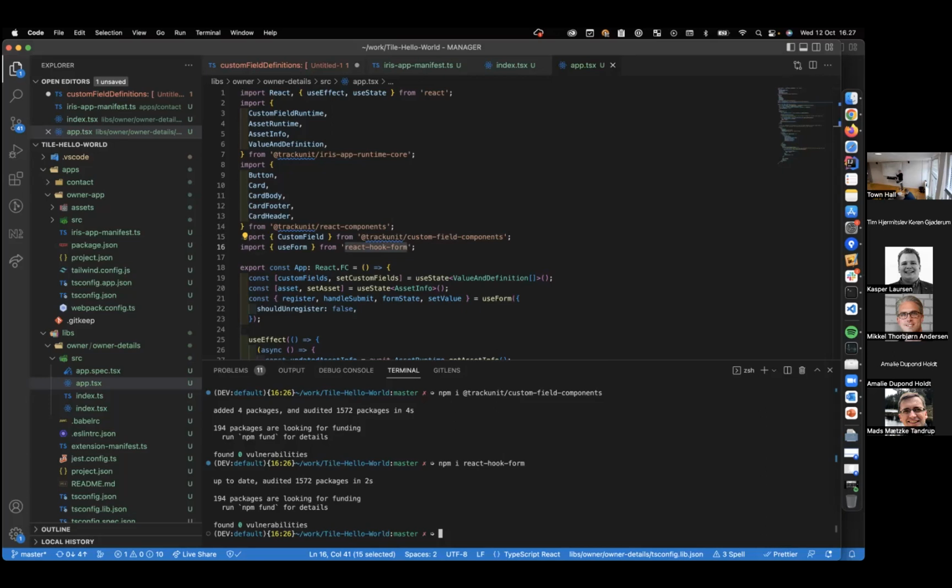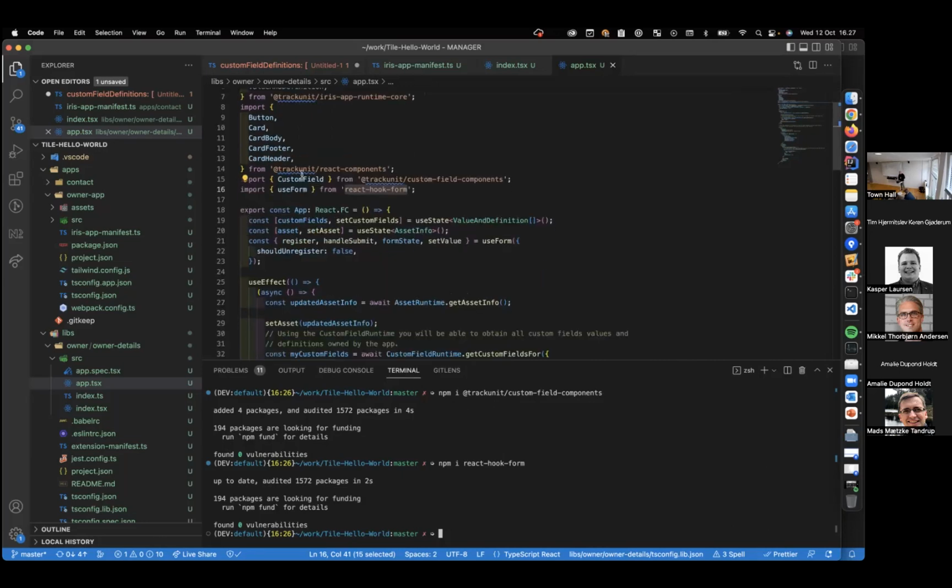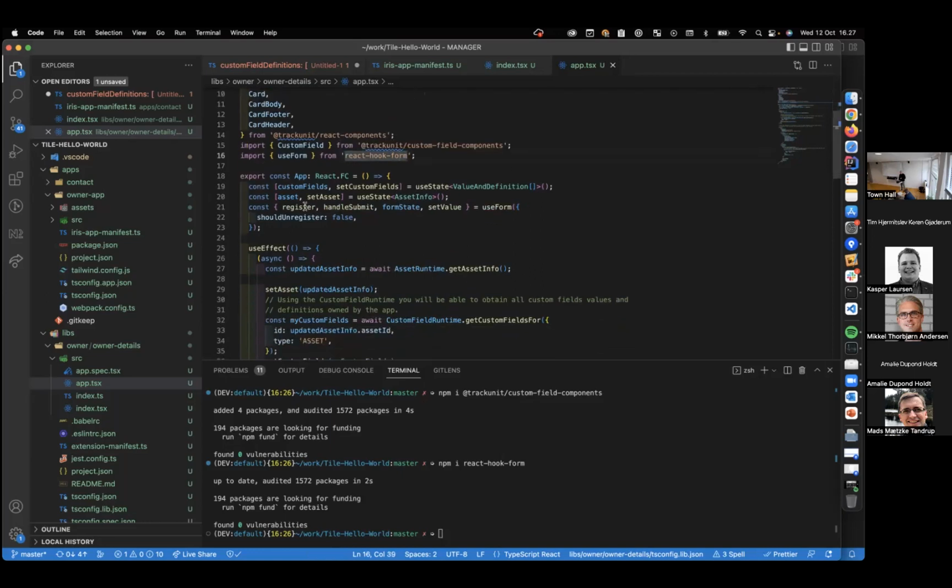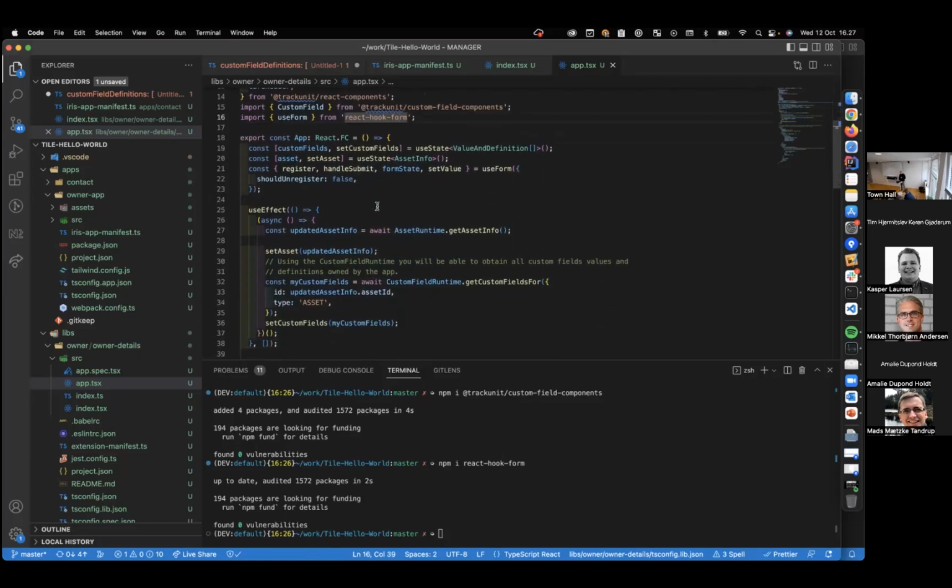So you could build your own, you could use the custom fields directly through an API to get the values and set the values, and then build your own stuff. But you can also use a component we built, a React component that can just render the custom field. And in that case, we use the React Hook Form, just for convenience, it's easier to navigate in.